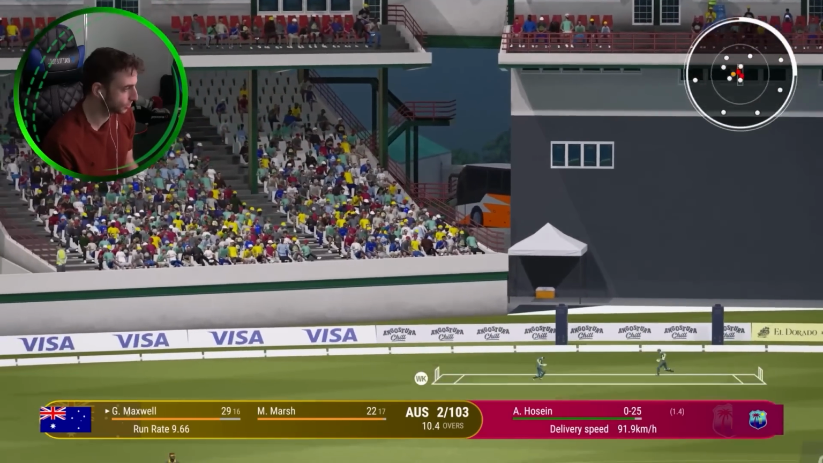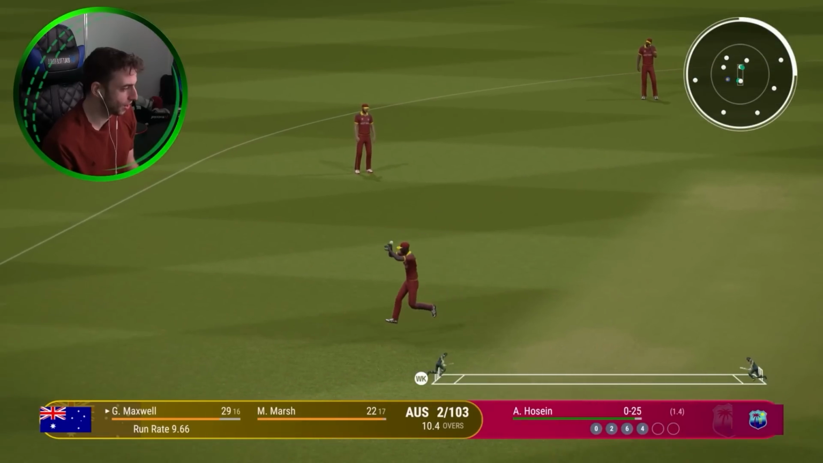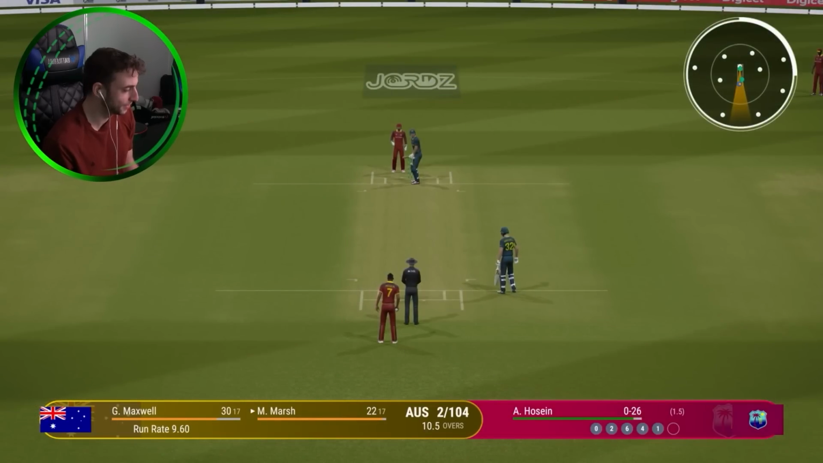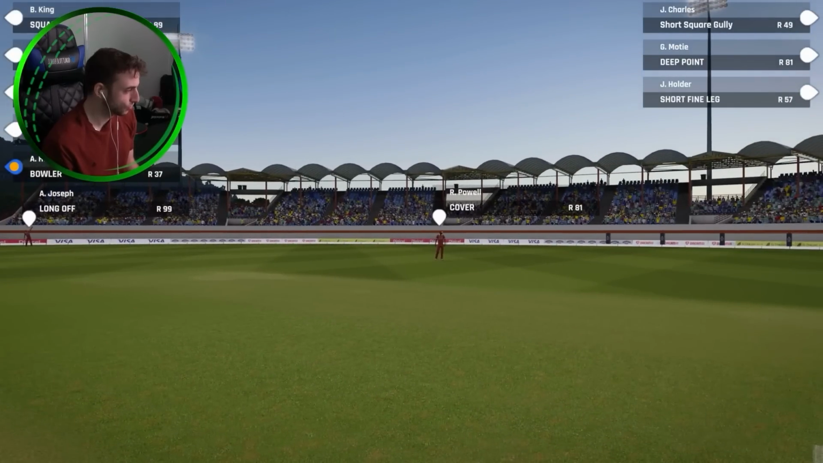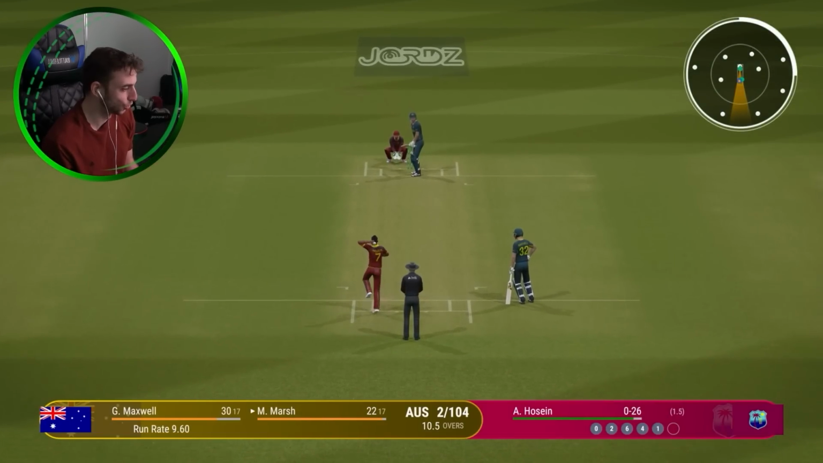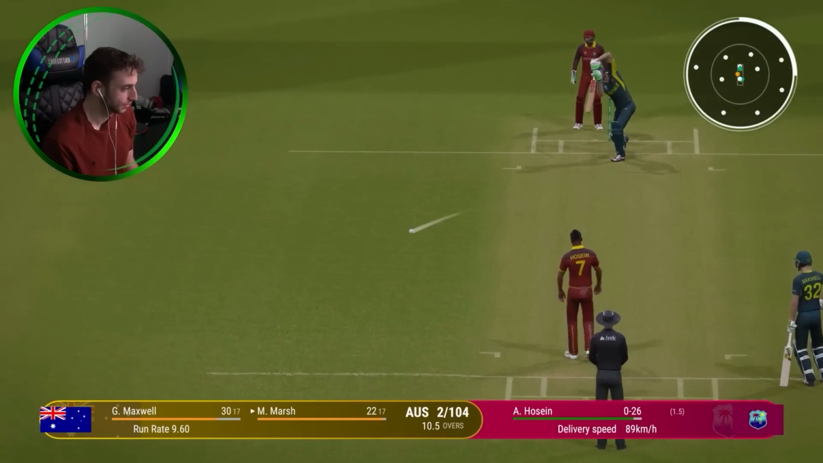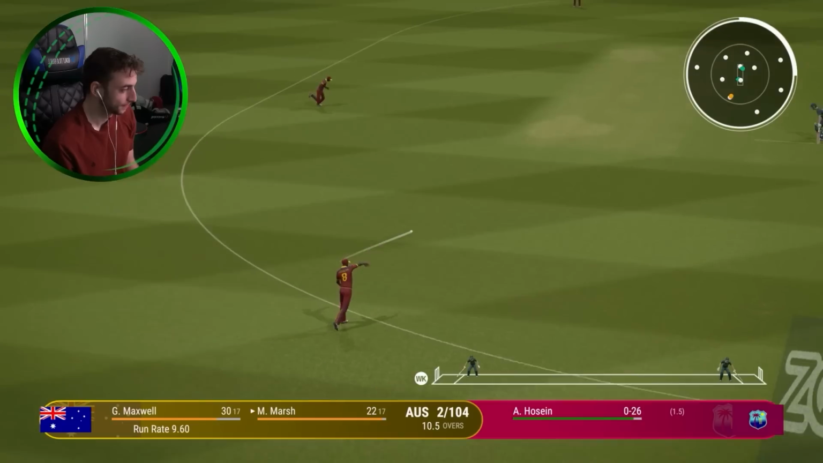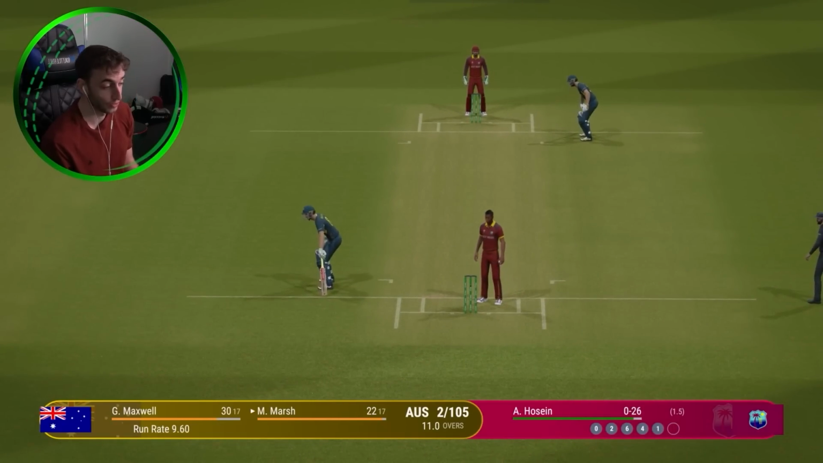Oh no, have we cost the partnership here? Oh my goodness, the fielding was atrocious. What has happened there? Rovman Powell could not have judged that ball any worse. The West Indies. Maxwell survives. After 11 overs, it's 2 for 105.